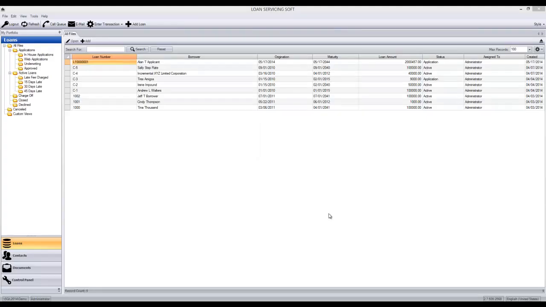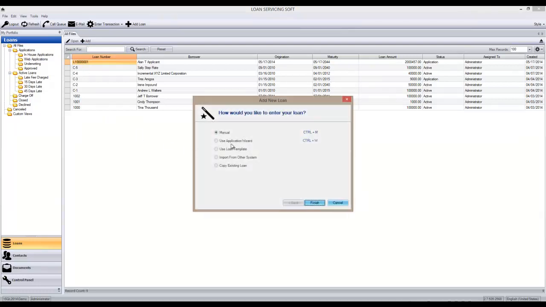In this video, we're going to show you how to set up reconciliation for your servicing account and then go through a reconciliation example. To begin with, what you're going to want is an adjustment loan and borrower. So we're going to add a new loan to the software.